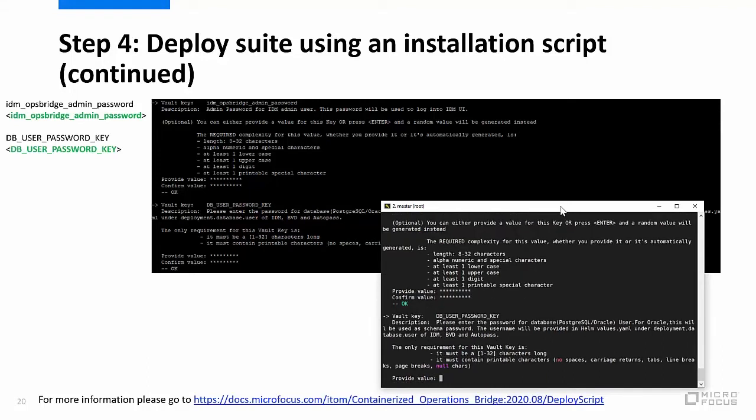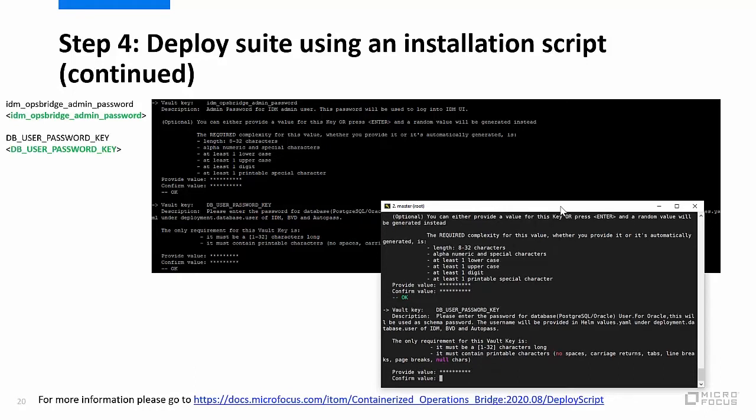The DB user password key will be the password for PostgreSQL or Oracle database user. This password may be between 1 and 32 characters long and must contain only printable characters as described in the prompts on the screen.